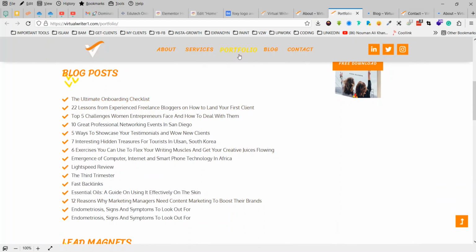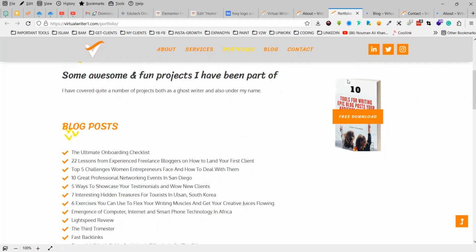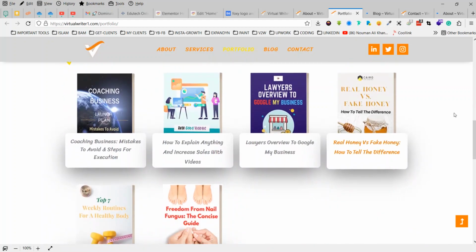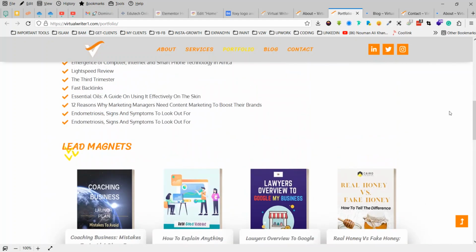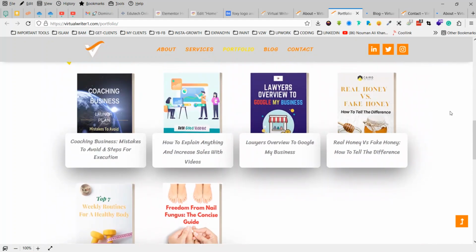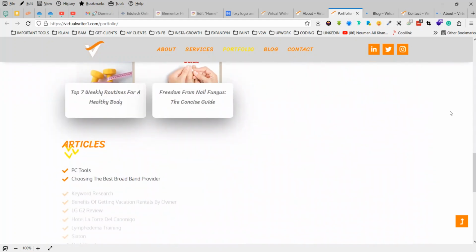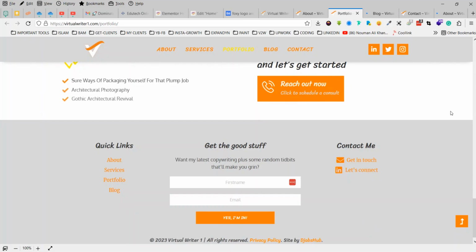Then you can see, look at this, look at the use of this color here, when you now have the main color showing yellow on a gray background. All these things have to be really looked at so that you know exactly what you want to pass across as a message. So blog posts, portfolio, blog lead magnets, articles, ebooks.